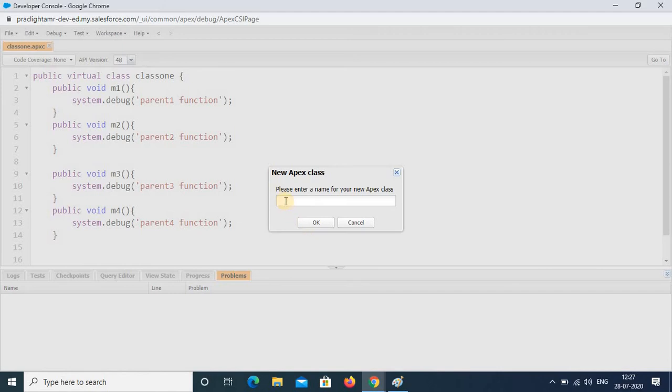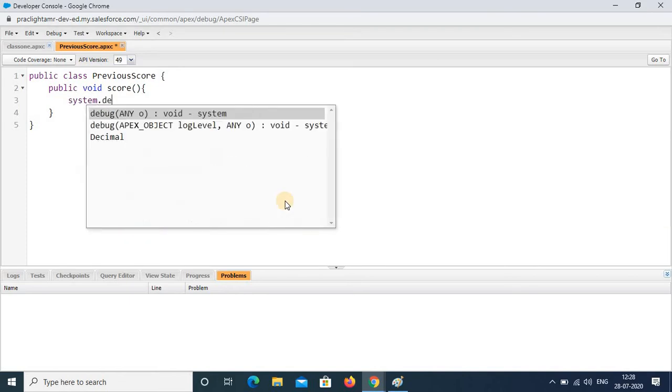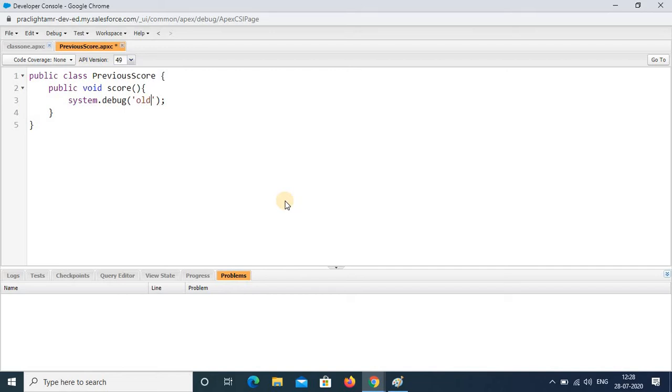For the new class, I'm going to give the name previous score. I've written a class with the name previous score. In this class, I'm going to write a public void score method, with system.debug: old score is 155.